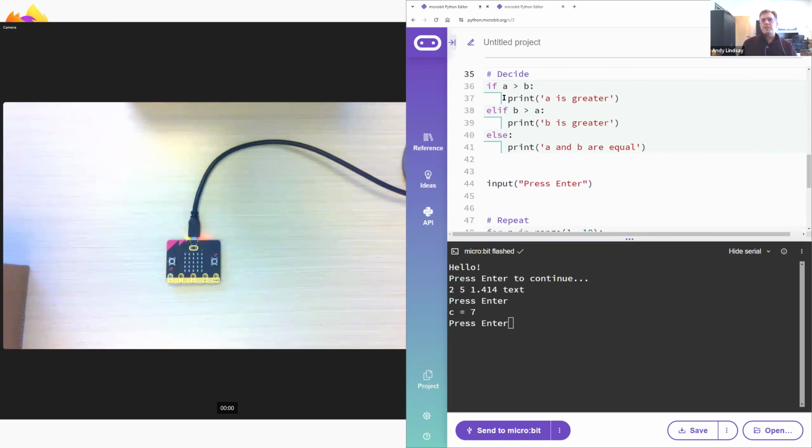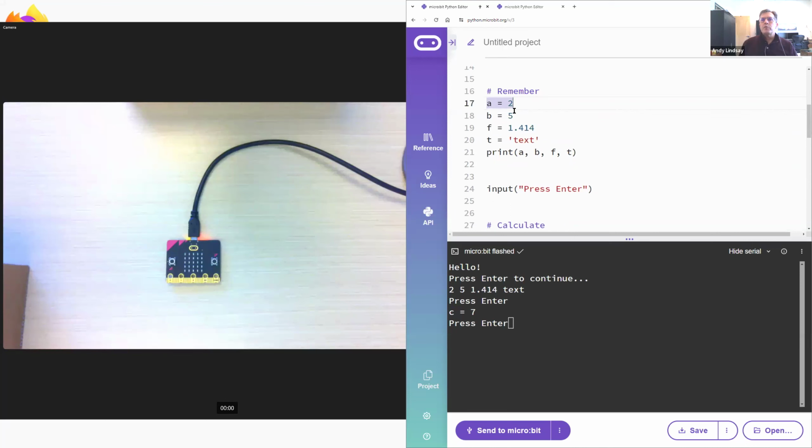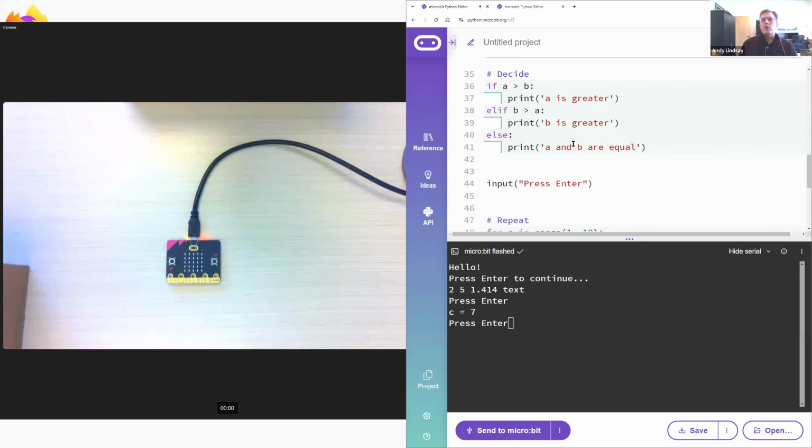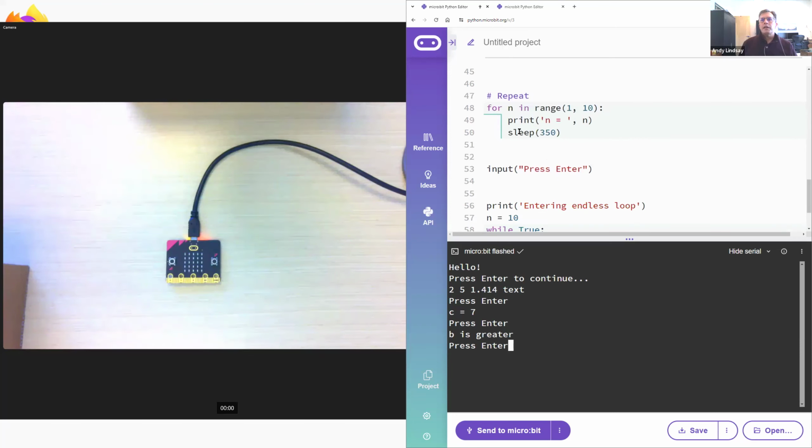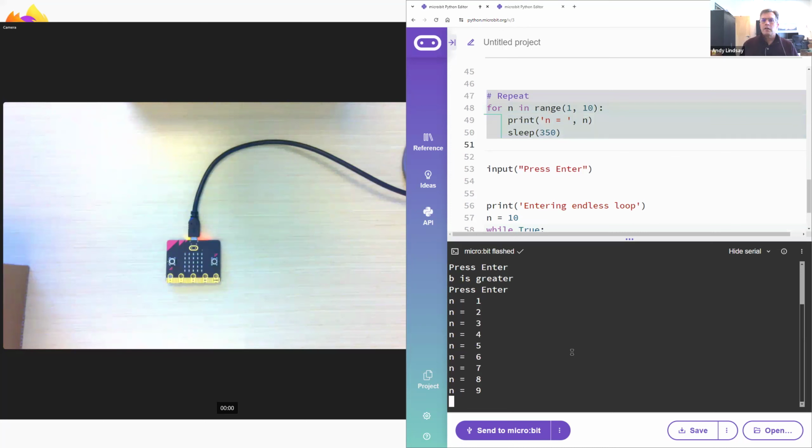Then there's going to be decide. And let's see, A is 2 and B is 5. So in the decide part, it should display B is greater. Yep. And then in the repeat, it looks to me like it's going to count to 10. Or maybe to 9. All right, and so remember that it starts inclusive and ends before it gets to the ending argument.